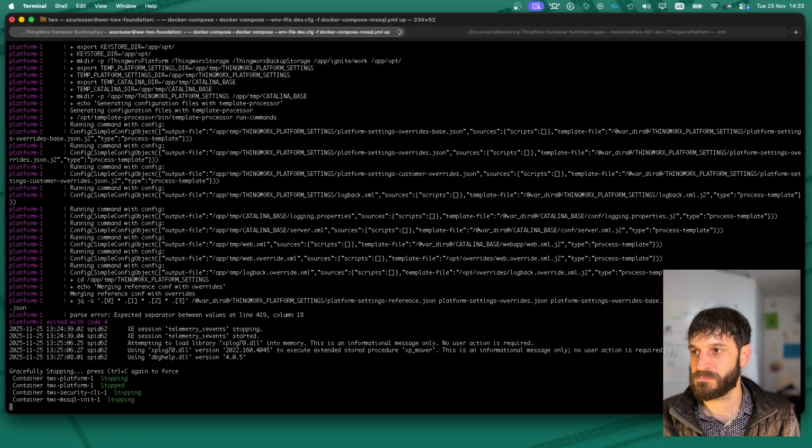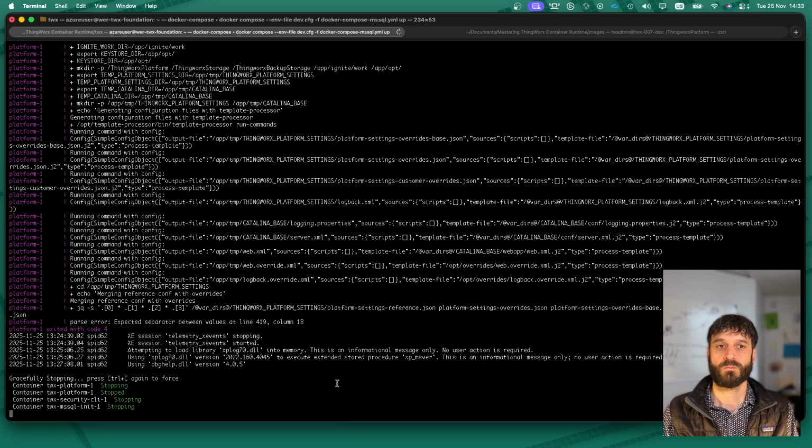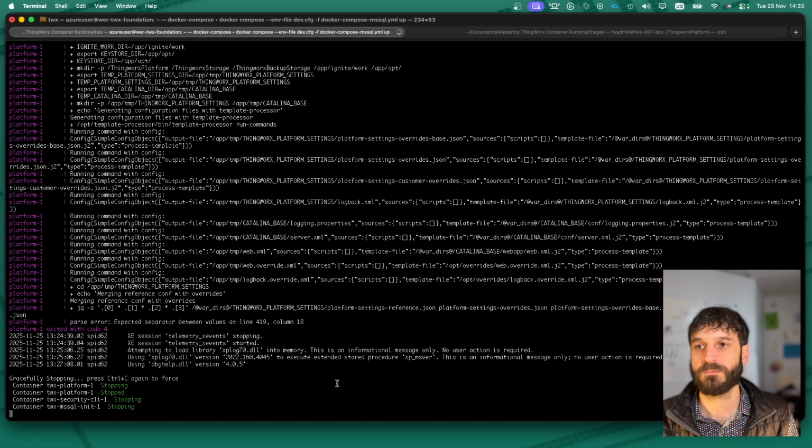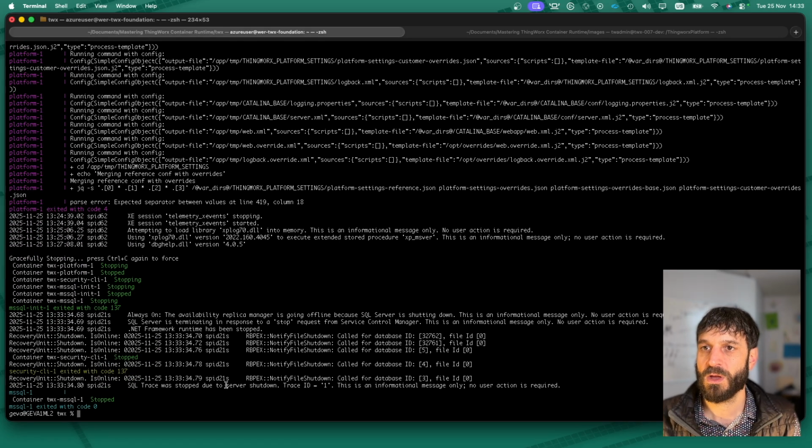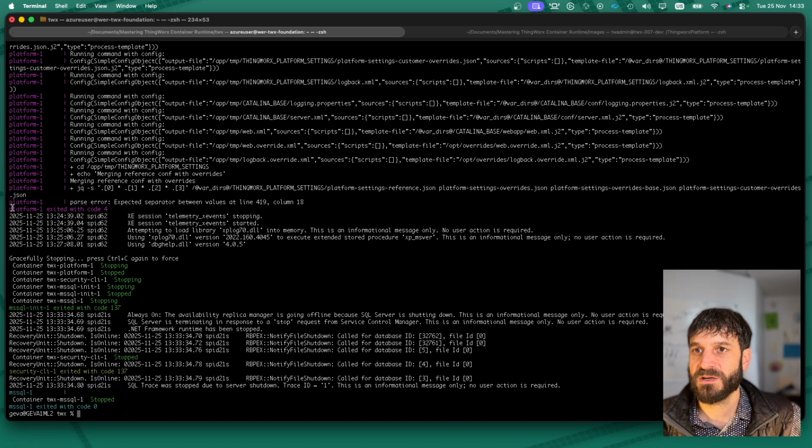It's still running. It's interesting. Didn't terminate. No, it did. Exited. Platform exited. So the Docker Compose was still running, but the container had already been terminated with this error.